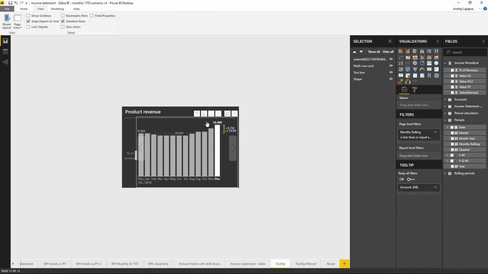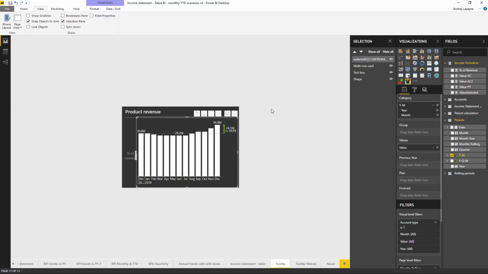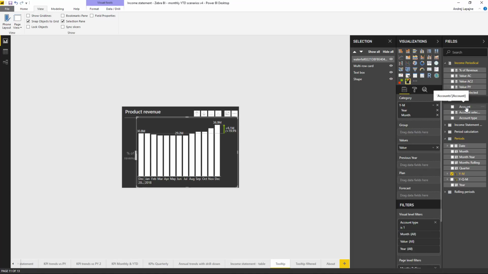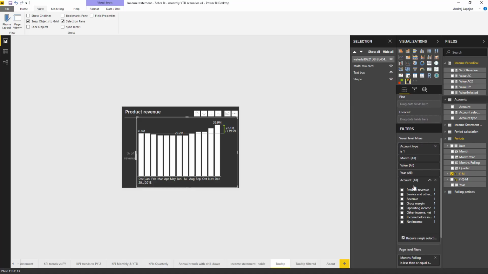So this is my original chart here, and now I tell this chart to display only the accounts, the positive, the good accounts, which you can do in two ways. The simple way is you put your accounts in as a visual level filter, and then just click through. This visual will only display if product revenue or revenue is selected. So just control click to select all the good KPIs. All right, so this is the manual way.